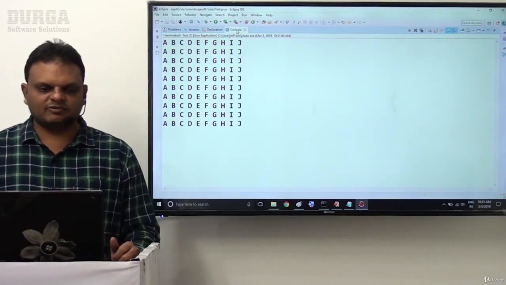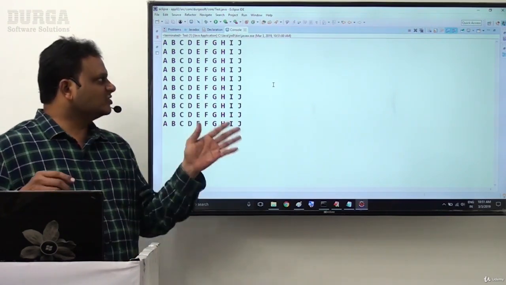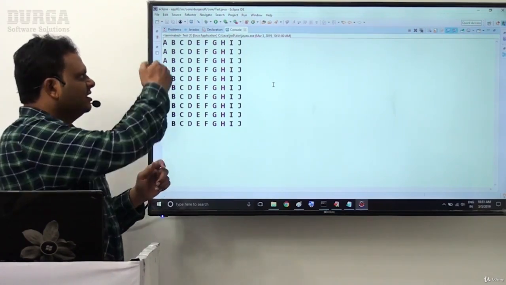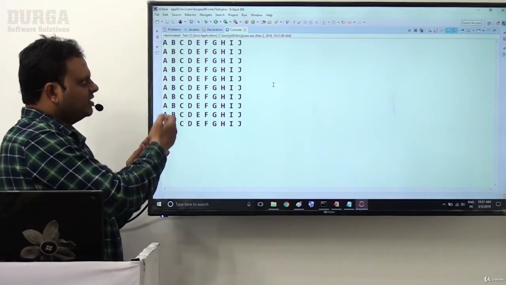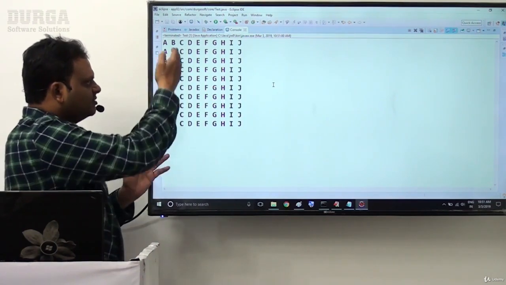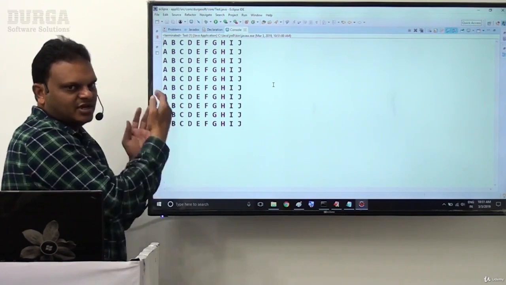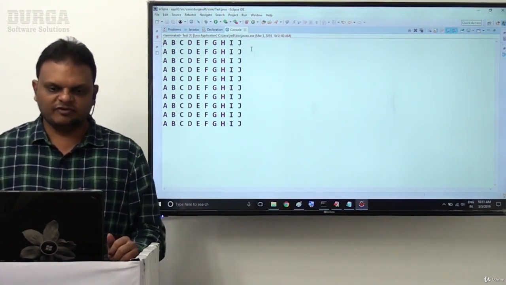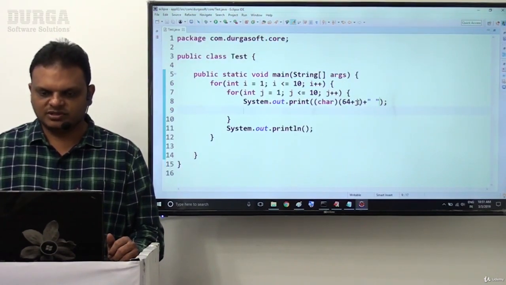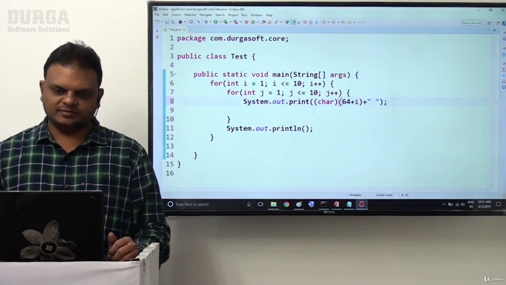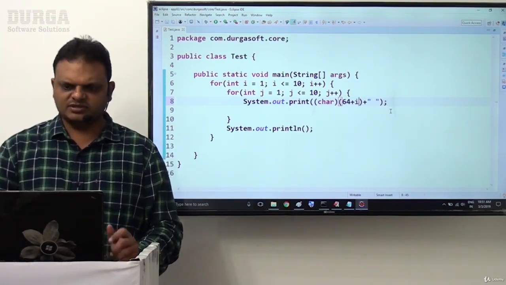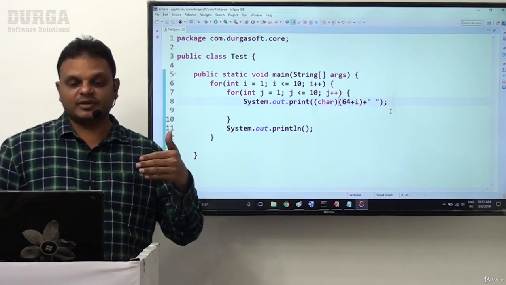In the same example, now row-wise we displayed A B C D E F G H, but in the next example I want to display A B C D E F G H I J column-wise. Column-wise A B C D E F G H I J, A B C D E F G H I J, I want to display. If you want to display column-wise, then what we have to do is very simple: in place of j we have to provide i. Same meaning is available, i is representing columns.